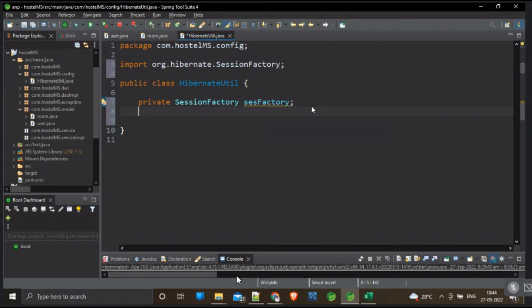I am creating the session factory as a static variable, because I can create different methods here, both static and non-static methods. So we can use the static variable in any of the methods, but we cannot use instance variables in static methods, as you know already. Here we have to create a new method, get session factory or something. So public static get session factory.